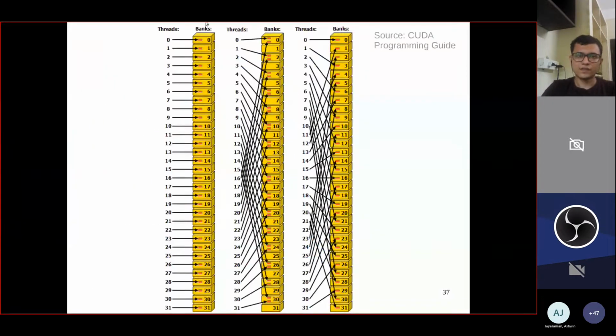Okay. So we have these three cases here. Let us understand what is happening. The numbers 0, 1, 2, 3 and so on till 31 are the IDs of the warp threads. And these three-dimensional yellow boxes each represent one bank. So this is bank 0, bank 1, bank 2, and so on. And inside them, the orange or red boxes represent a particular word inside that bank.